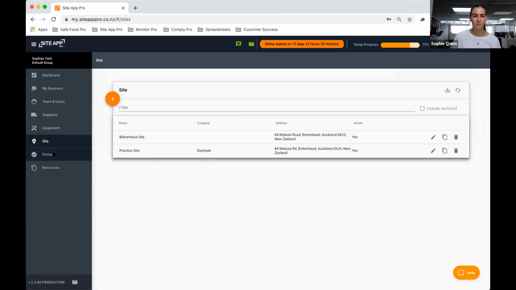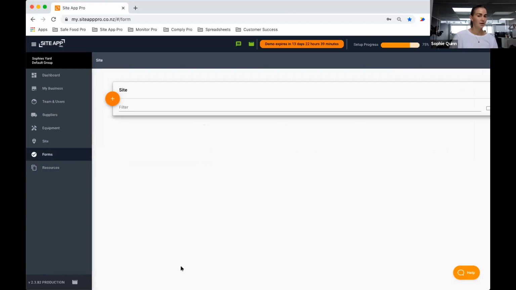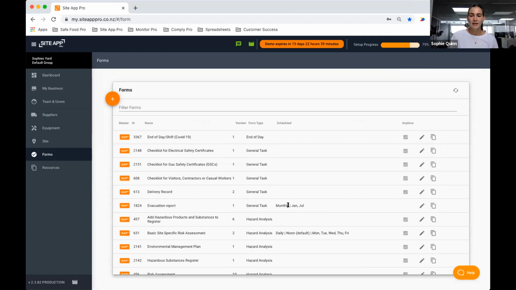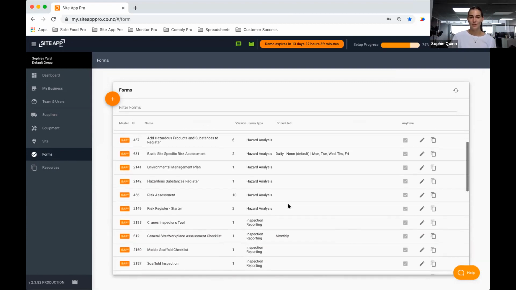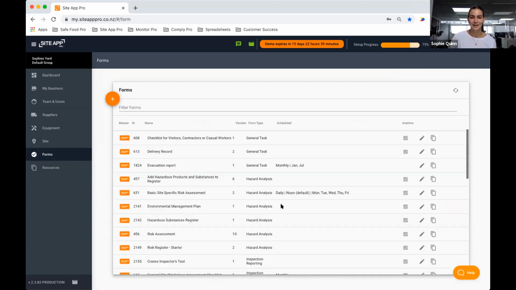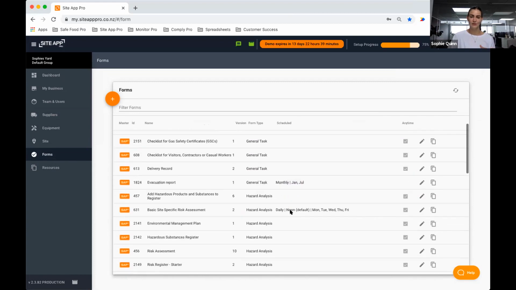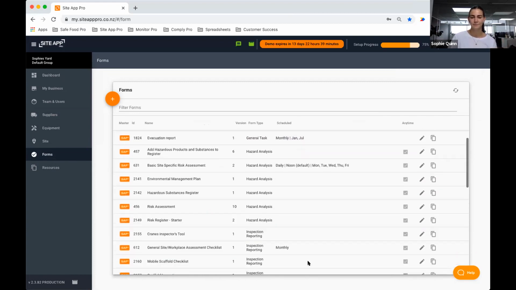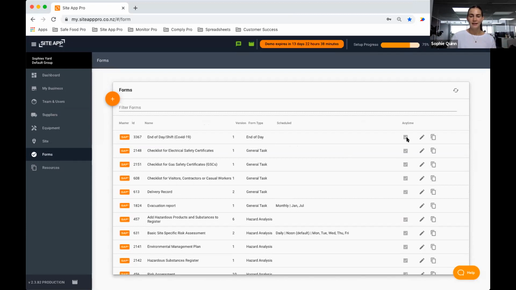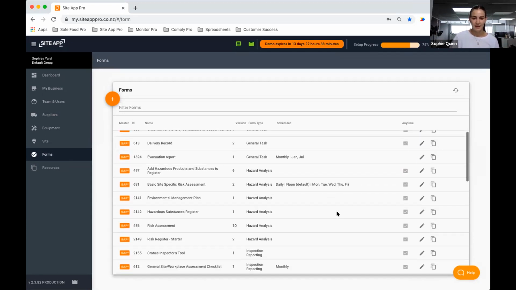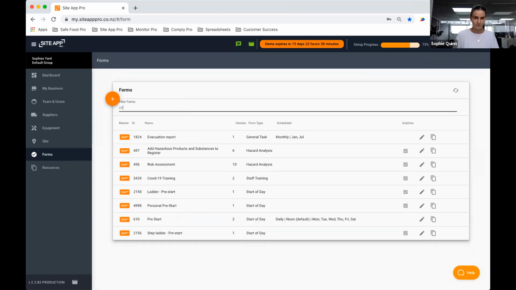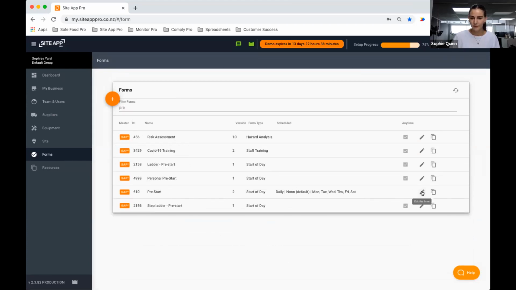So you'll jump down to the forms page. From here, this shows you all of the forms in your whole account. So you'll see that you've got the form name across here. You've got the schedule. So if they show up on that this month, this week, or today tab on the app, you can then jump in and edit them or change the schedule. So let's say we have a look at that pre-start, for example. I'll click on the pencil icon to open it.